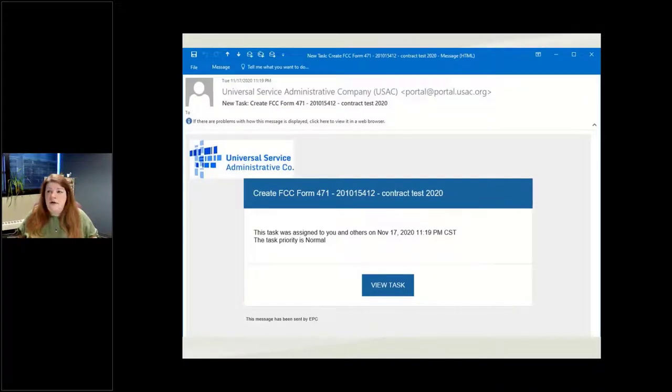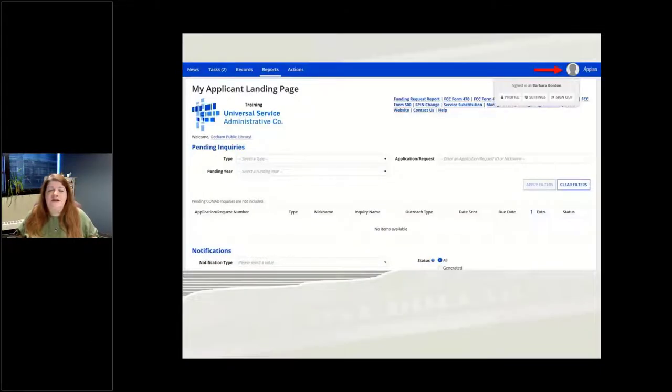So another part of your account to know about is your user information. This is you as the individual person working on the library's account. On the upper right here is a little head silhouette. If you click on that, this box pops up, and you can click on profile for your profile information. This is also where you have your sign out button. So when you're done, you can log out of the system.